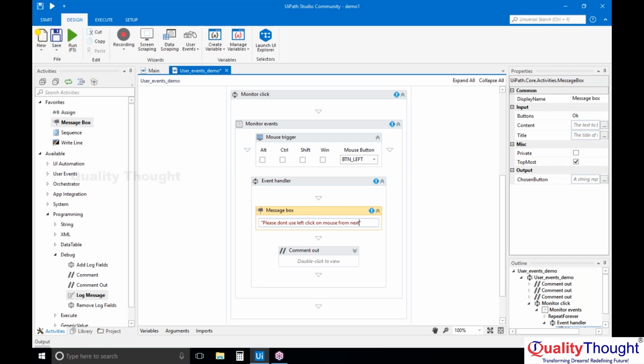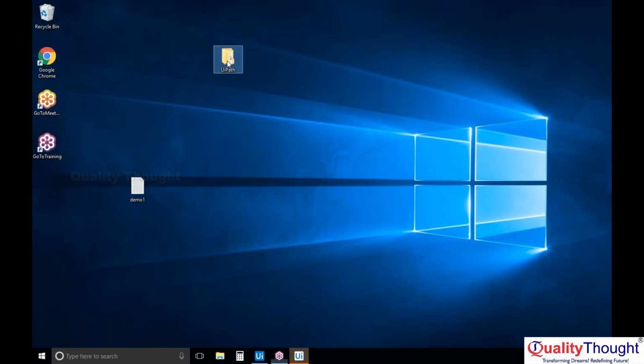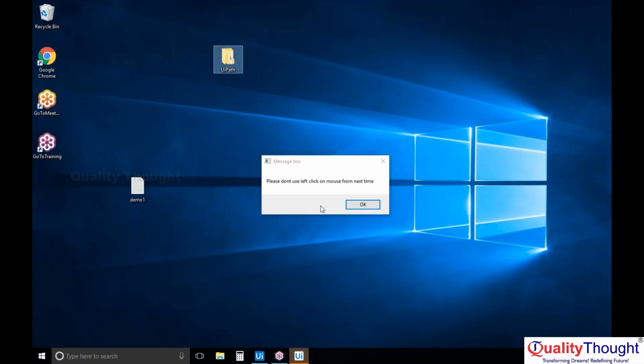Mouse from next time. I can just use this message box and take the event forward. So when I set this event to take forward and run this, it will allow me to left click. I can left click, but I'll get this message box every time I click. So please don't use left click on the mouse from next time.